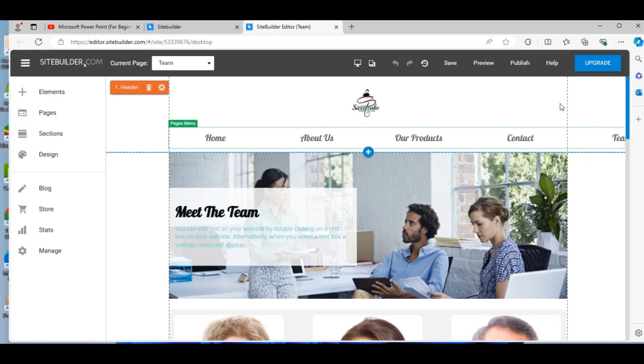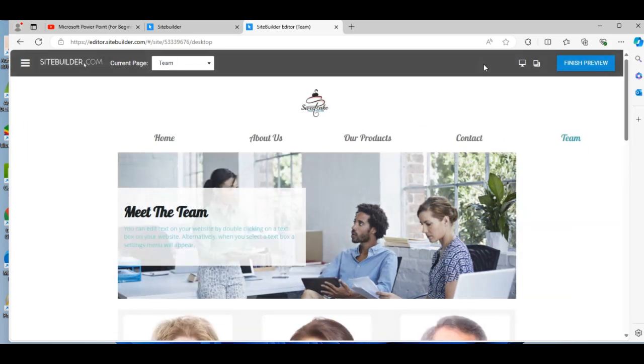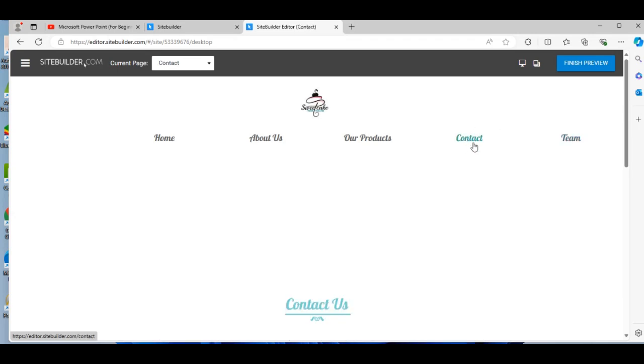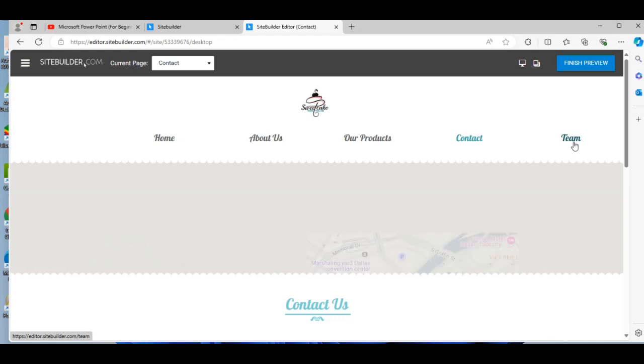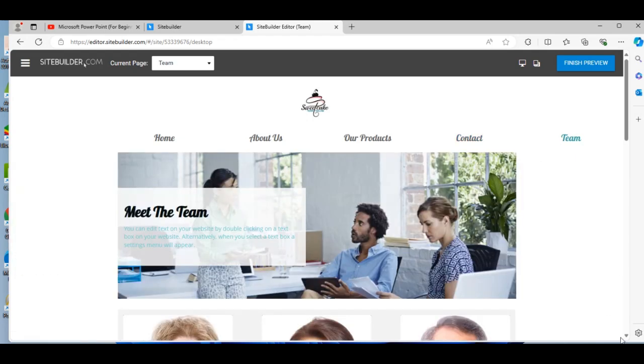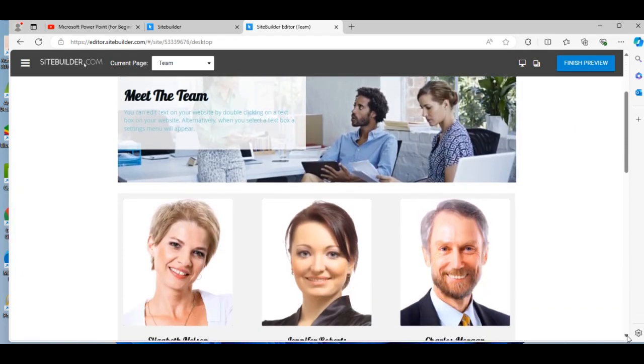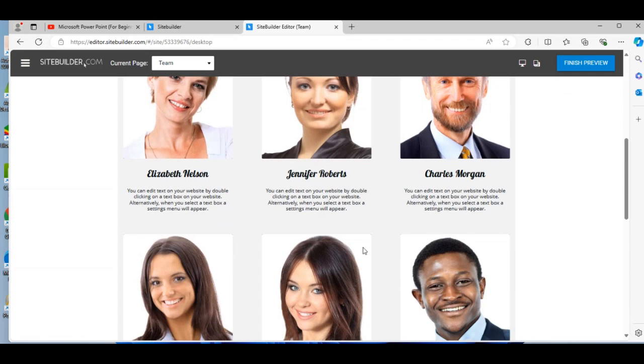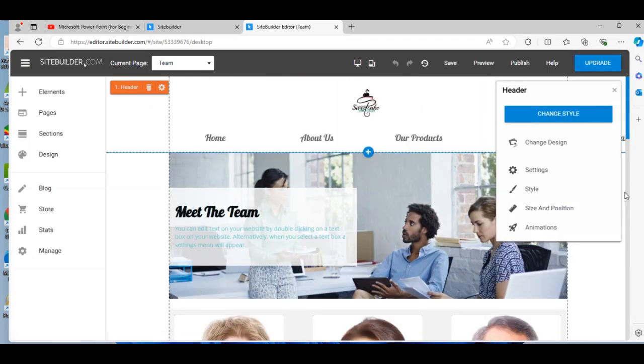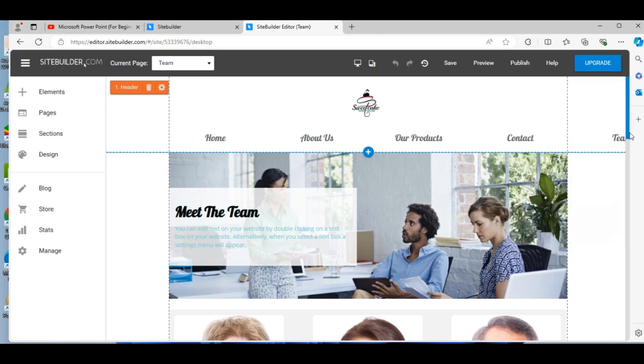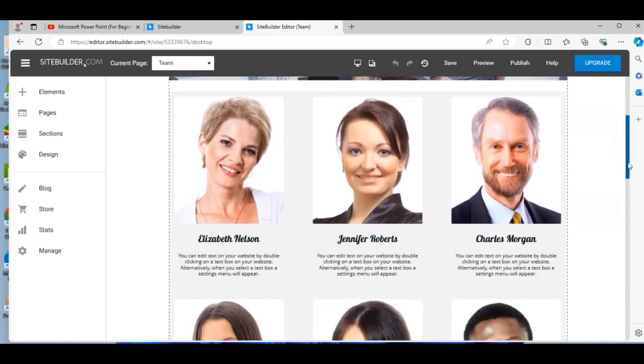If I click preview, this is the theme page. This is the contact page. Let me click it. Contact page. Now, if I click the theme page, you will discover the page we just added. So here, when I finish my preview, I can go back here, close this, come to this, scroll down, change the content if I want.